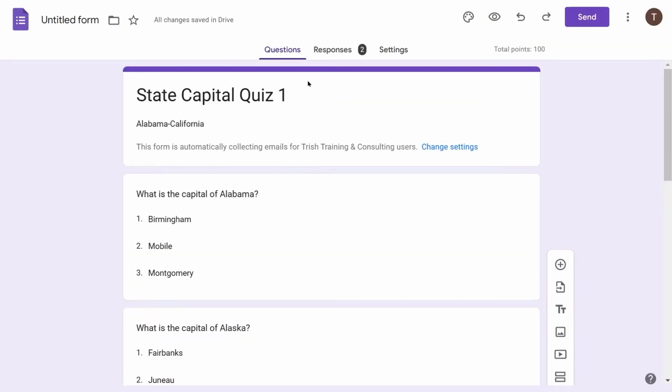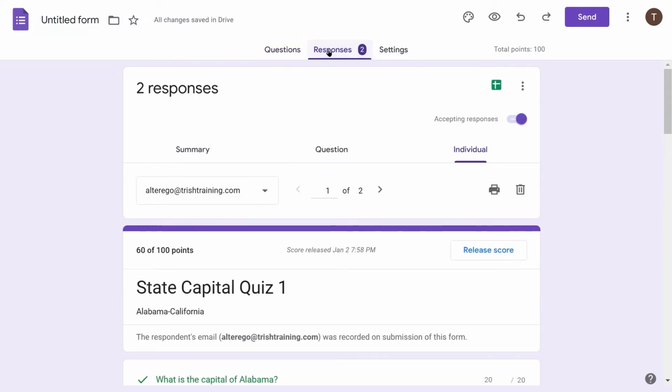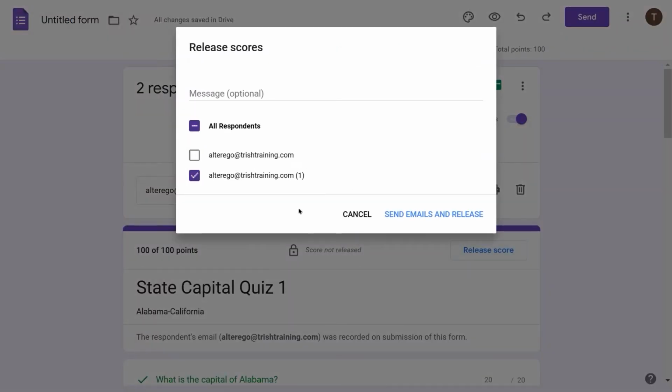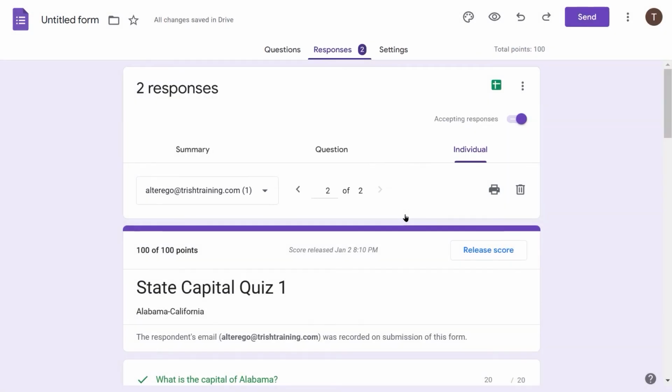Now I've switched back to my T account, and I now have 2 responses in here. And I'm going to go to the second response, right? And now here it says the score is not released. If I go to the first response, it tells me the score was released and the date and time that it was released. If I go to the second response, it lets me know the score is not released. So I can then release the score, right? And it would send an email to the respondent and release their scores. So they'll get an email with their responses in it.